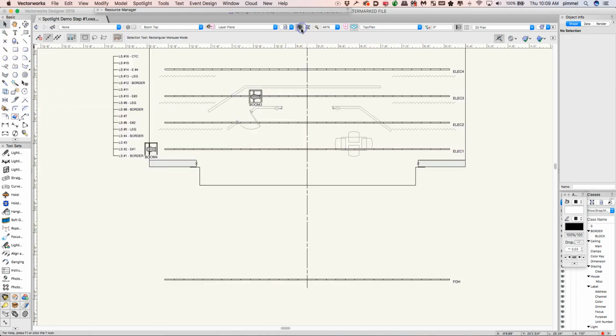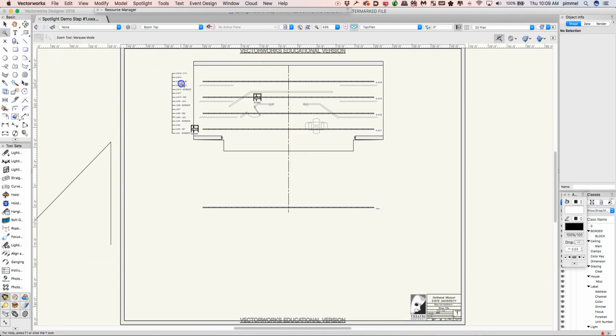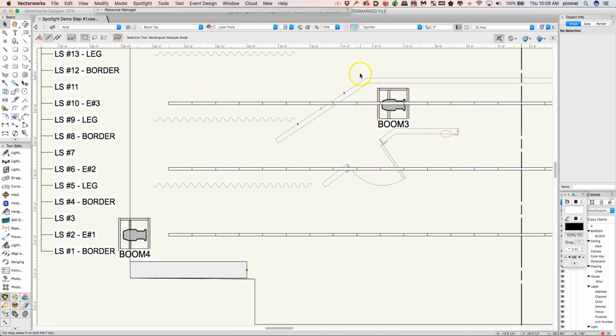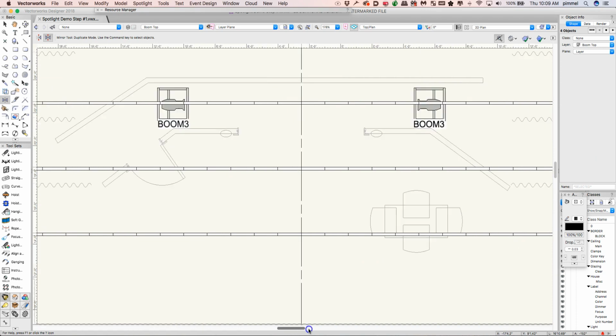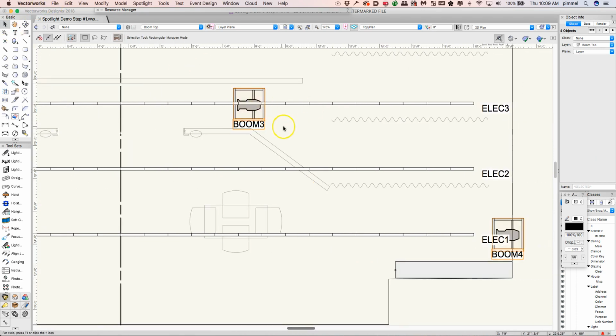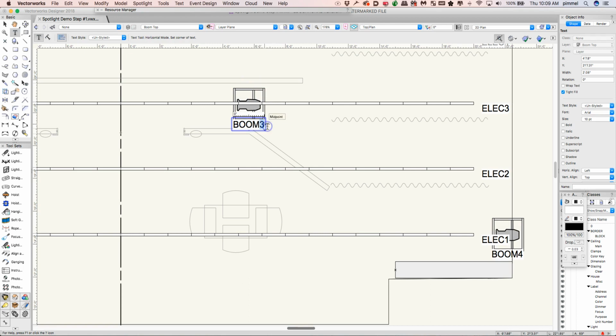Now we're going to use one of the fancy Vectorworks tricks, as you all know we like to do. I'm going to select both of these guys, and we're going to use our rotate, or our mirror command, sorry. Select everything, and we are going to mirror. There we go, we're going to mirror it on the center line. Now if I come over here, I'm going to see boom 3, which we are now going to change to boom 2. And we're going to change boom 4 to boom 1.